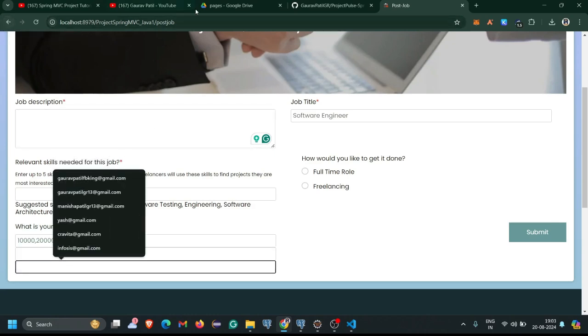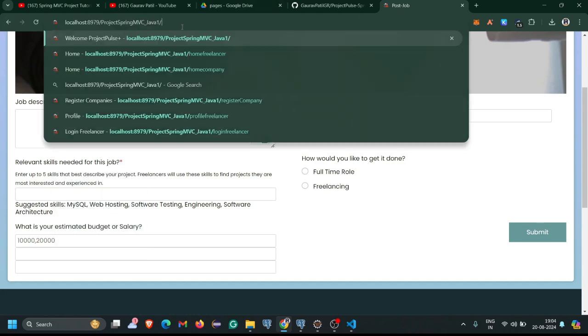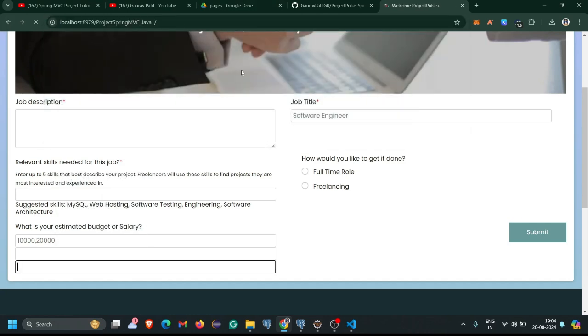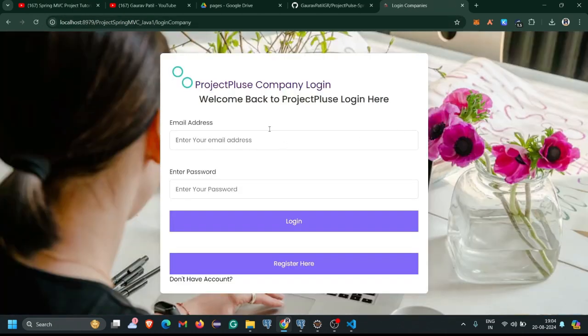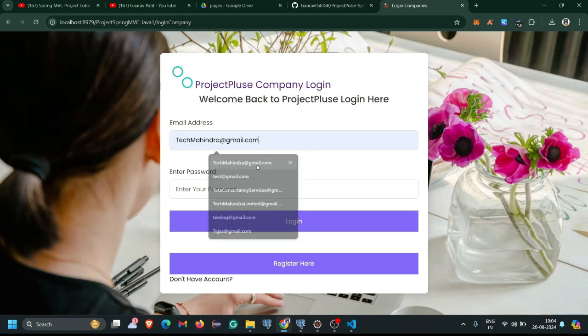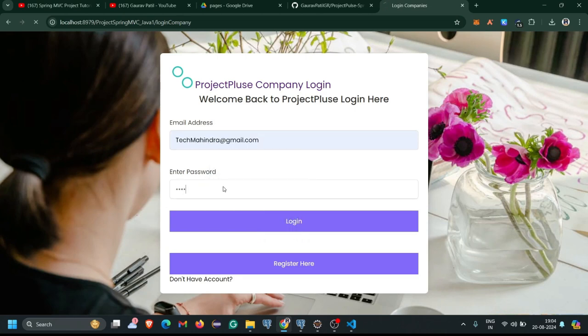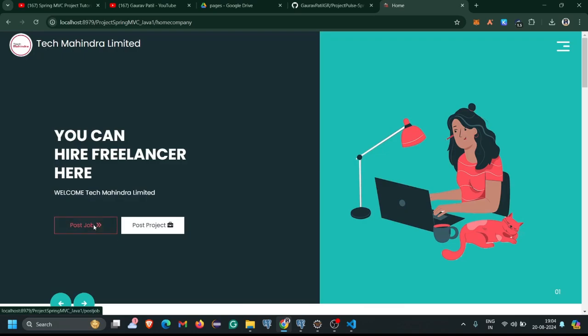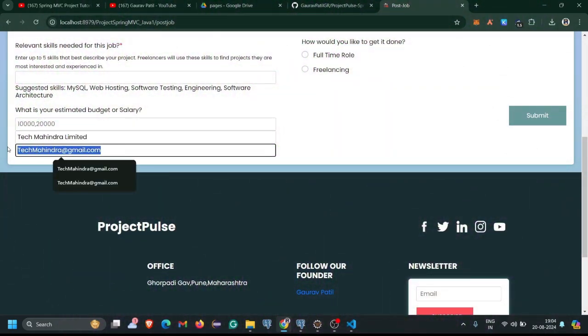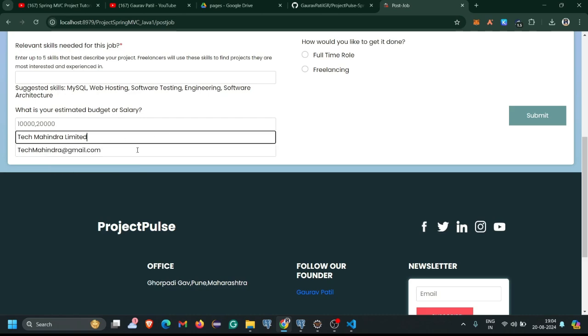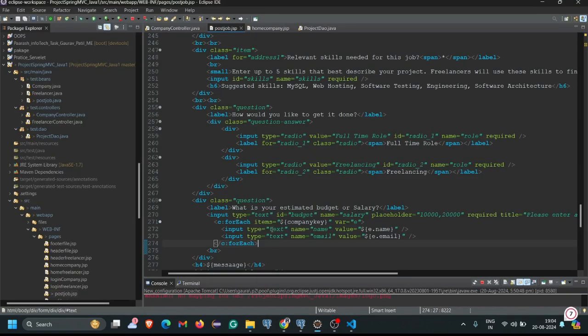Okay, so for that I'm just re-login to my account. I'm just click on enter, and I just refresh one more time to our project. I refresh again one more time, and I'm just simply login through my account. So this one is our account, techmahindra@gmail.com, and 4545, click on login and click on a post job button, and here you can see our value is successfully come in, that is our company name as well as the company email address.